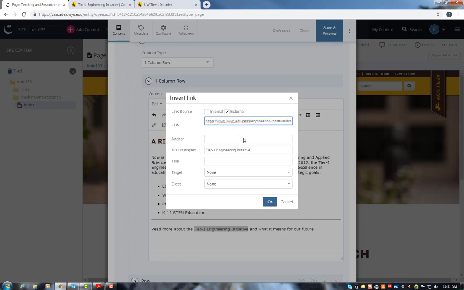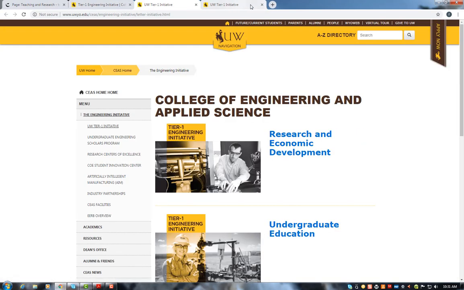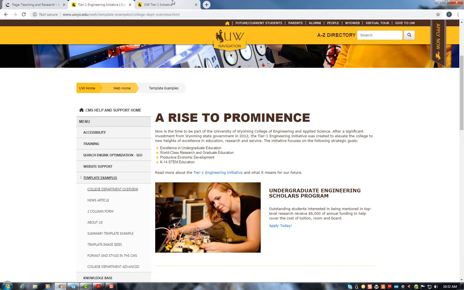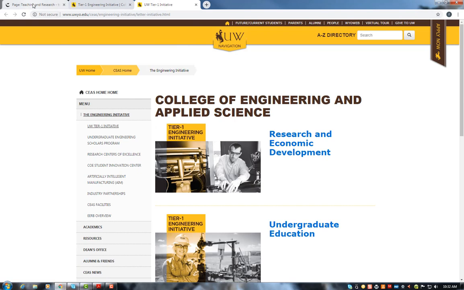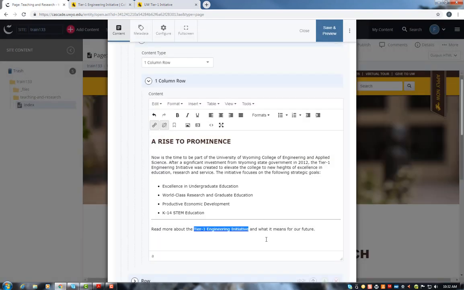Don't need that twice. And I want to make sure that my target is a new window. So we saw when we clicked on this link, it opened up that link into a new window. We want to do that so that people can easily come back to our main site without having to navigate back and forth. So I've got that target new window, click OK, and that put that link in.